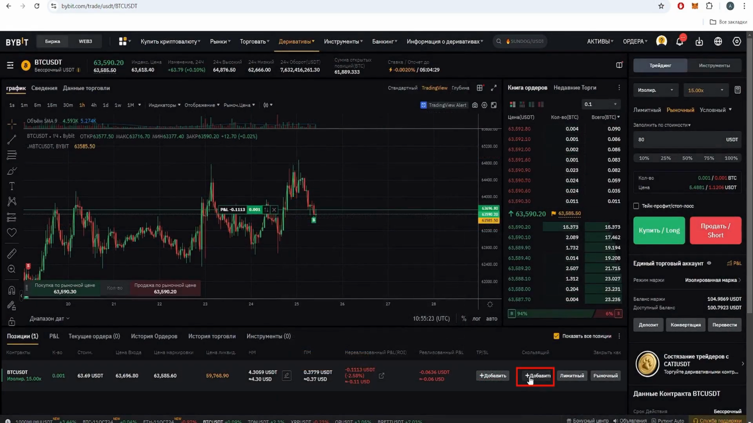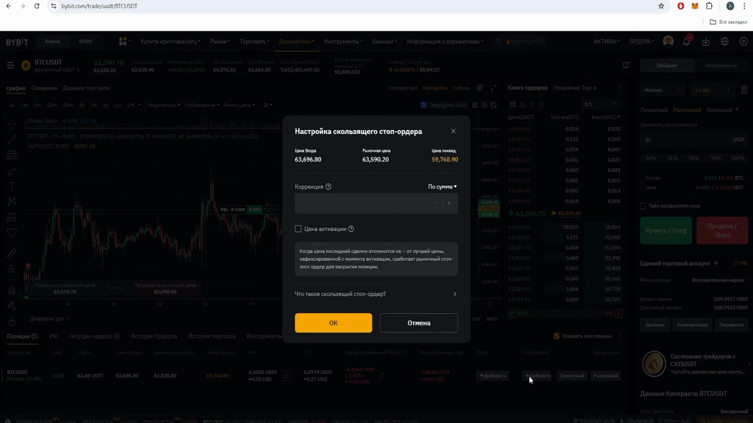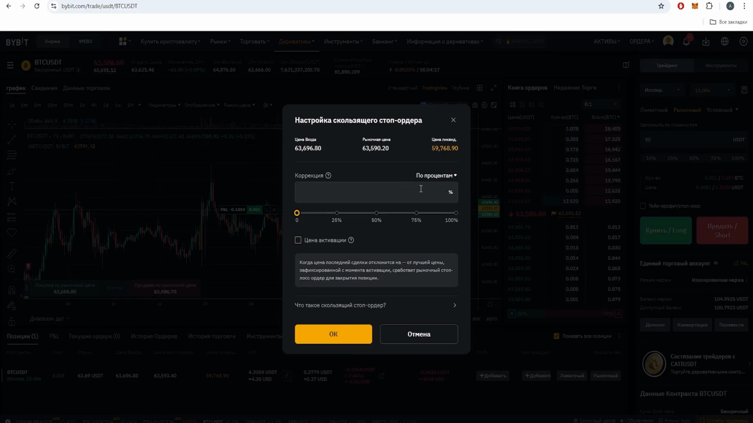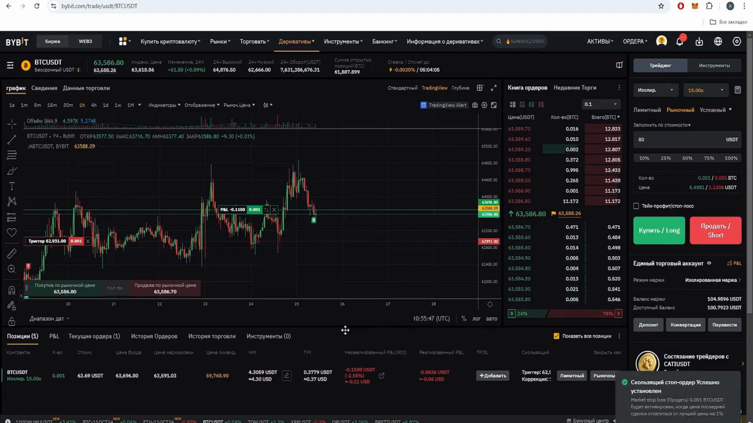There is also a trailing auto stop function here. It allows you to set a stop that moves along with the price when it goes in the direction of our position. You can set the stop either by the price difference of the cryptocurrency or by the percentage difference. Let me show you an example. After I set a trailing stop at 1%, a stop appeared that will be automatically adjusted.